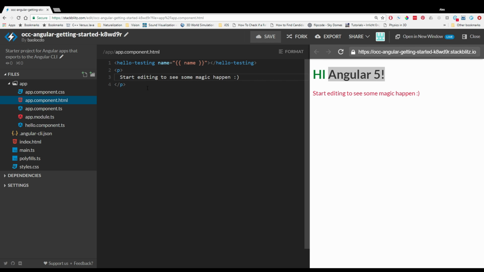Open the file app.component.html and you can find the hello-testing component. Here, the directive name will get the value of the expression inside the double brackets, which is also a property name of the Hello World app component.